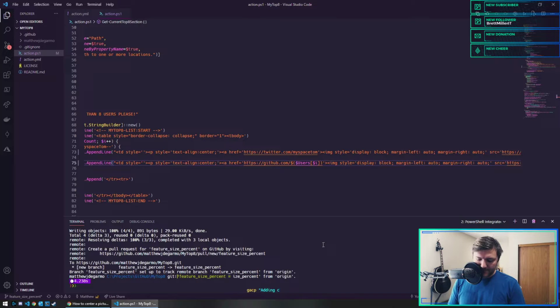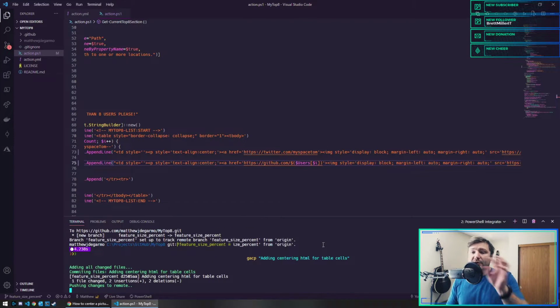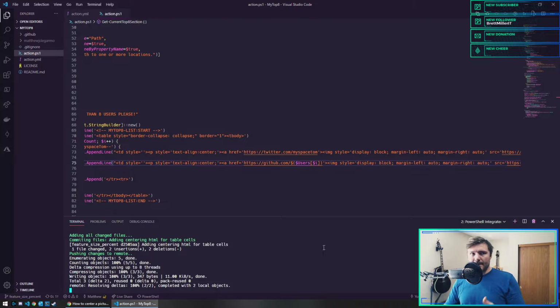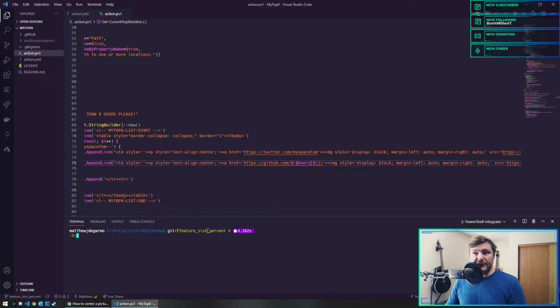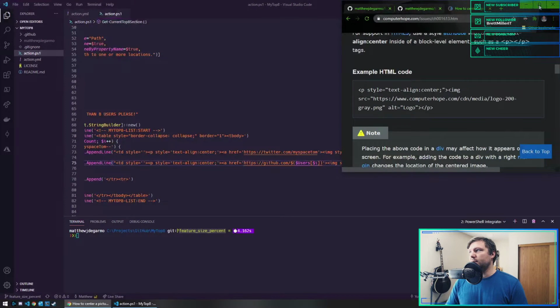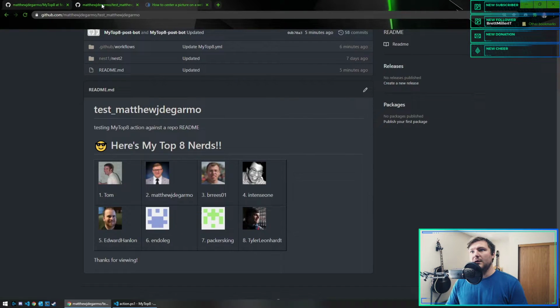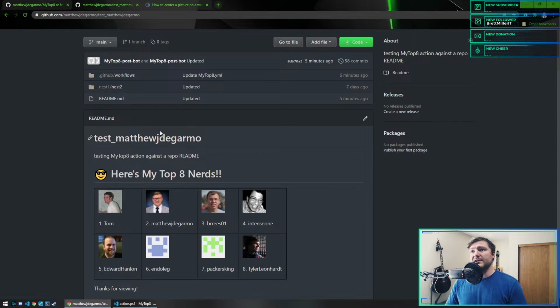Now I don't have to do that weird -u upstream stuff when I push this code, because I've already told Git that the remote for this is in GitHub. Here's the link. That's already been created by that -u. I don't have to do that anymore in my Git commands. So that got pushed up here, and we don't need to change anything else. We just have to rerun the workflow.